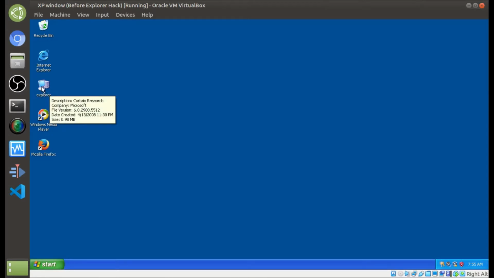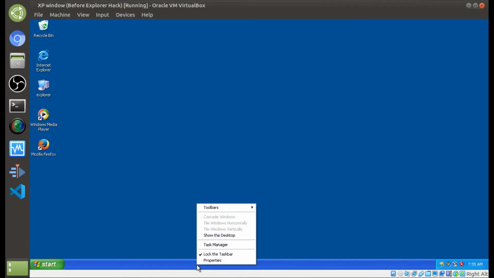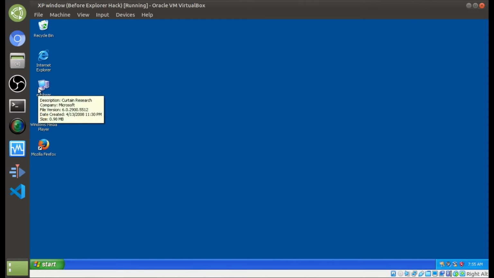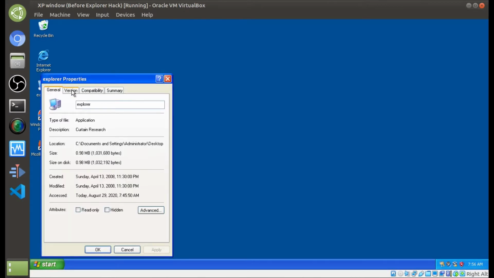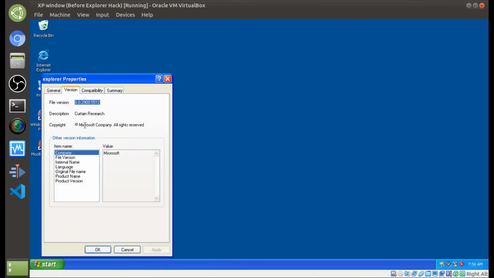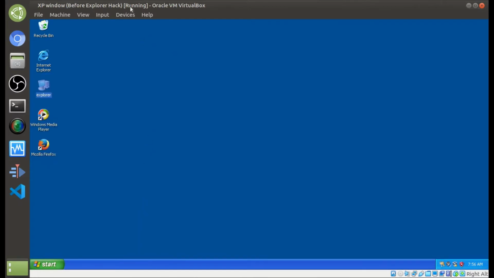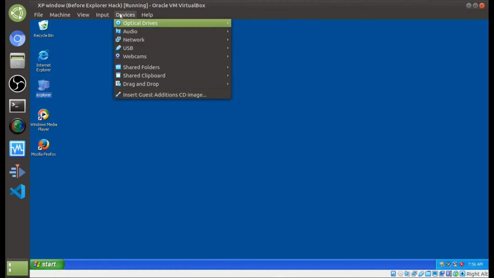Its description is Curtain Research. The company is Microsoft. So yeah, that proves that it was Google translated. If its description is Google, it is a Curtain Research. Let's see if we can. Yeah, Curtain Research, Microsoft company. It's not Microsoft Corporation, it's Microsoft company. And there you can see there's things there, because I did modify that version string there. Wasn't as good as I thought it might be.